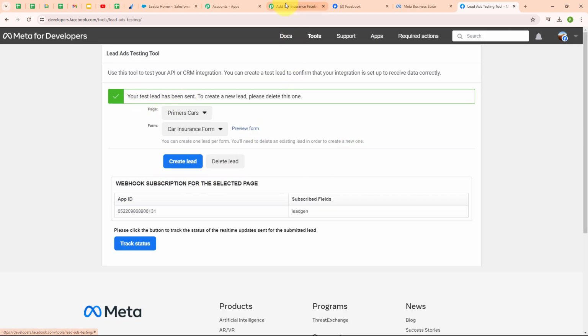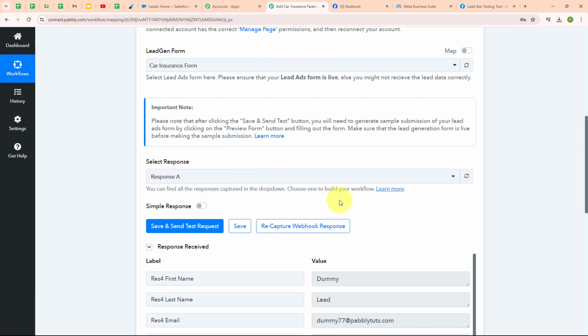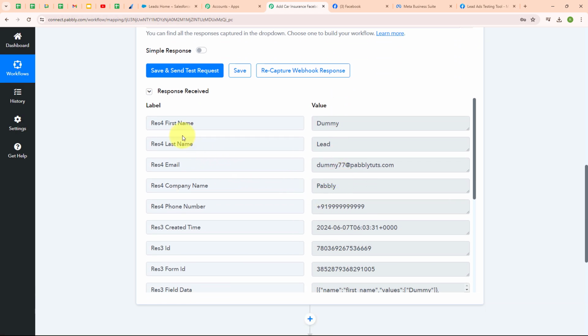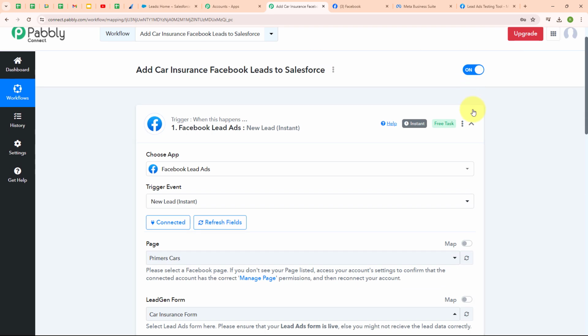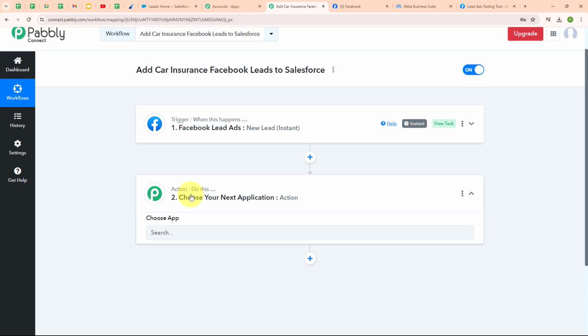So now let's go and check our Pabbly window. And here you can see we have successfully captured a response. Here we have received our first name, last name, email, company name, phone number and some other details. So with this we have successfully set up our trigger. Now let's move to the action step.